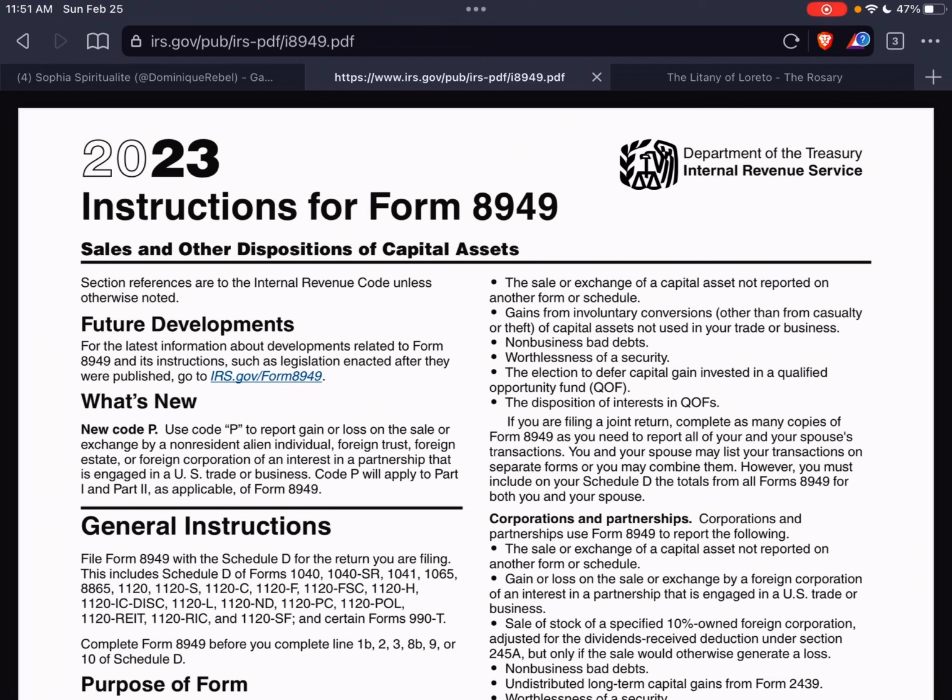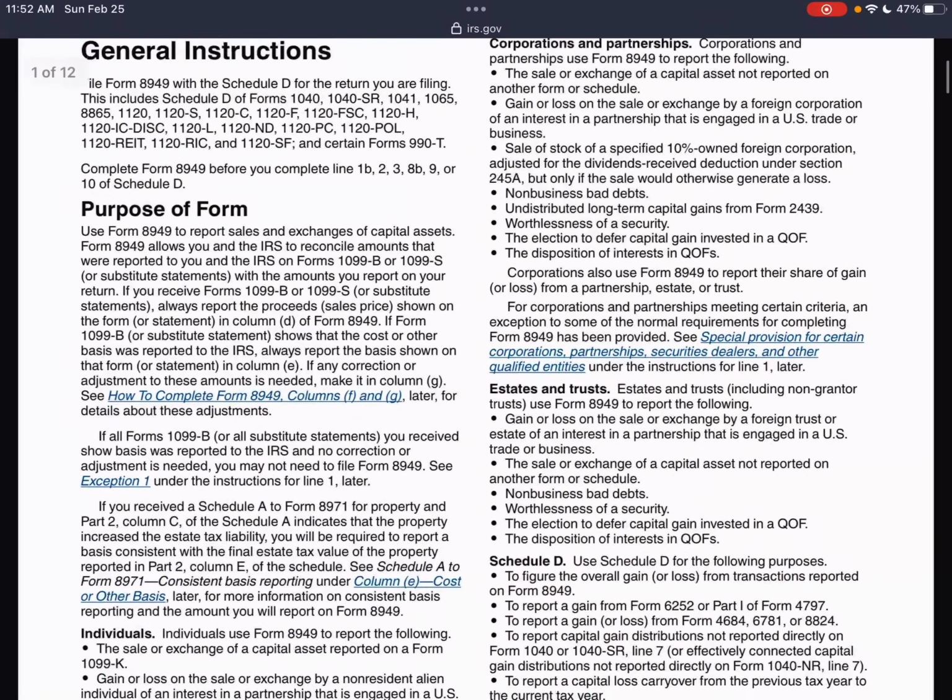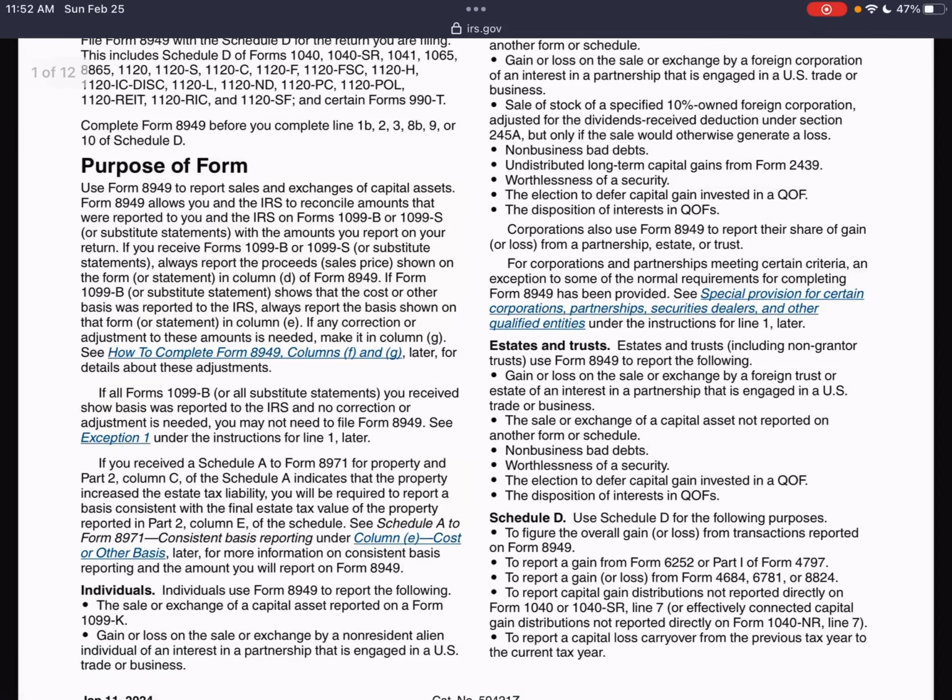So the first thing we want to do is understand the general applications for this particular form. Again, this is not the only form, but this is the one that I found that I could use with the tax software, and I did use with the tax software. The purpose of this form is to use Form 8949 to report sales and exchanges of capital assets. That's the general reason for this form.